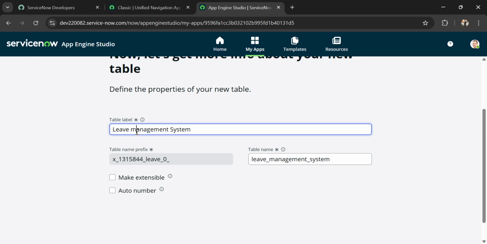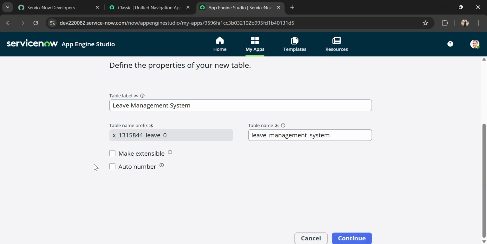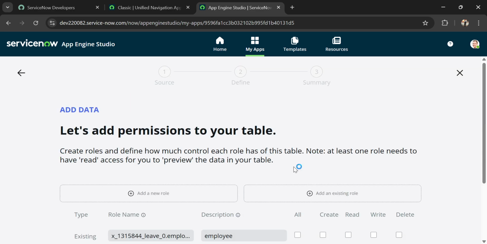This is a label basically, and the backend name will be leave management system. This is a prefix of the table, that basically it's a custom app, right? Do we want extensible? The answer is no. Do we want auto number? The answer is no. Let's click on continue.